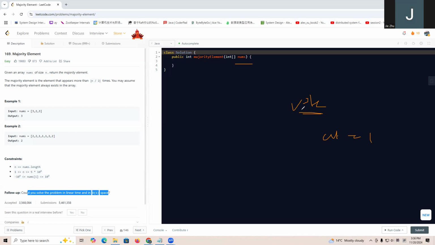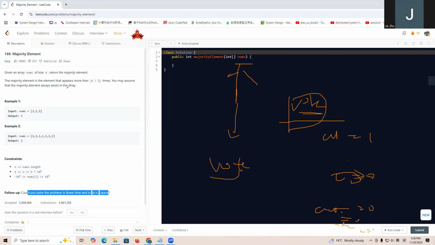if it doesn't equal the current num, there are two scenarios. If the count is greater than 0, we just decrease the count. And if the count has already gone to 0, then we set the vote to the new number and set the count to 1. In the end, the vote will be the candidate. Because this question says that the majority number always exists, we just return this vote.